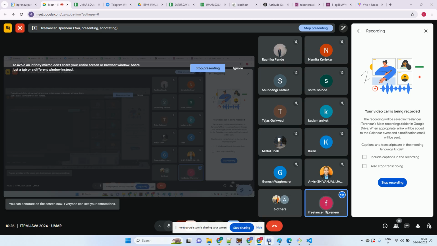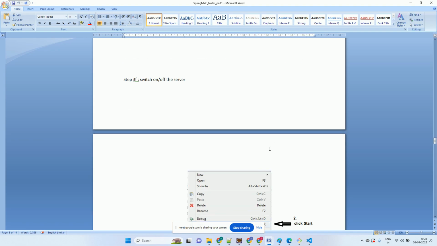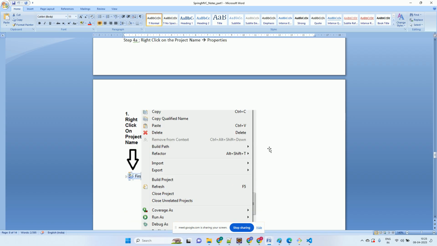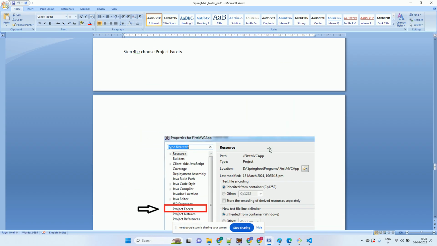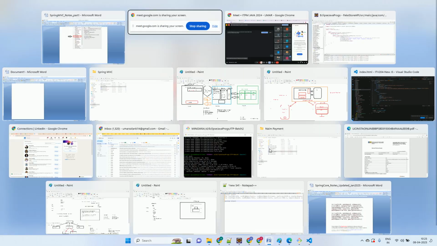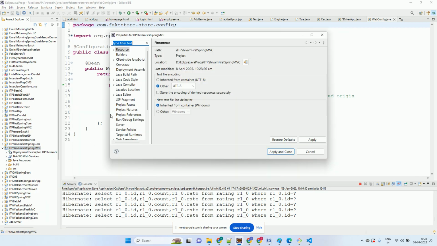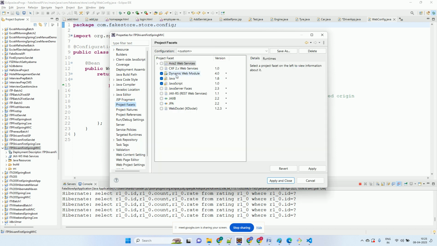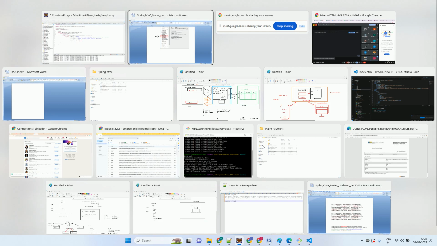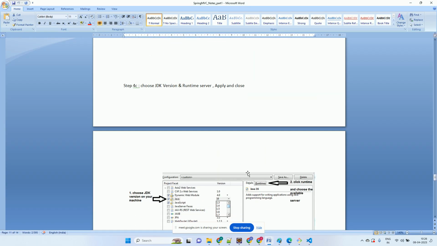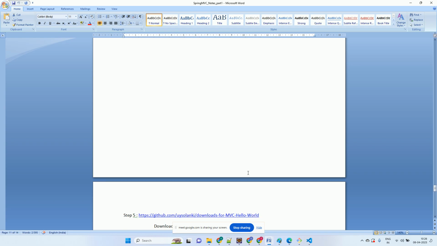So once we have made that web project, server, we know how to start the server. Properties, project facets also we know how to do. Right click, properties, project facets, and 4.0, 1.8, 1.0, runtimes, Apache 9, apply and close. This much is done. JDK version has all been set.